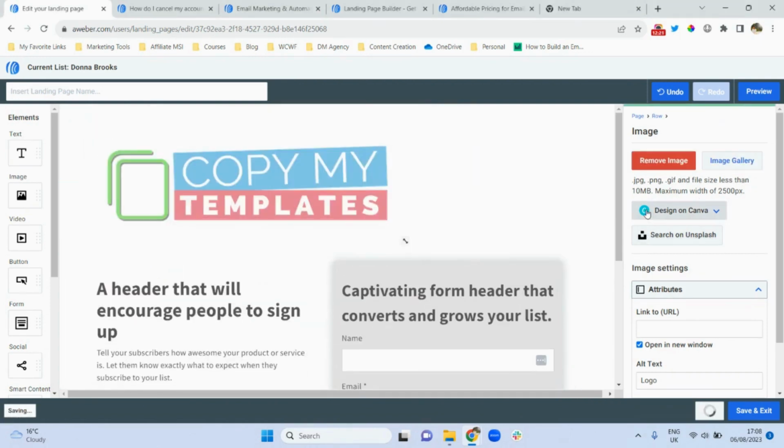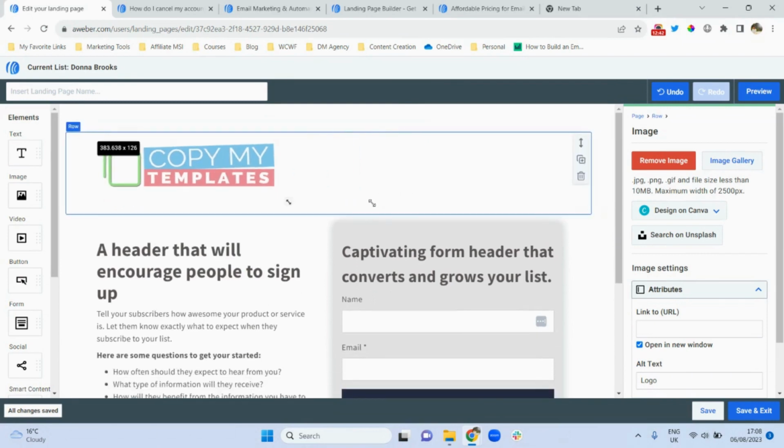You can also see that you can connect and design directly on Canva, or you can search for images using Unsplash. Now this logo here is too big, so let's reduce this, and I'm going to use these arrows here to adjust the size of my image.